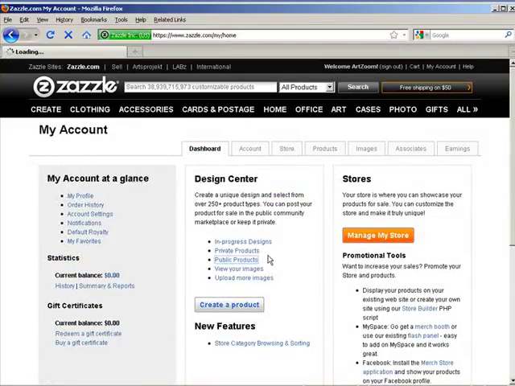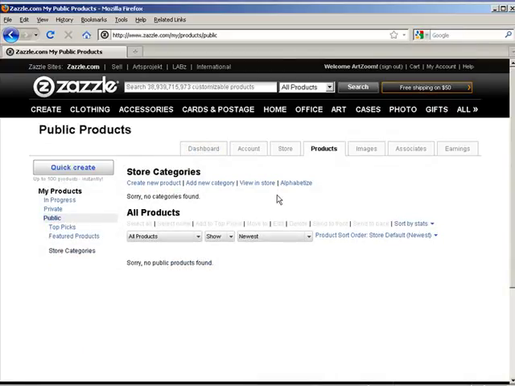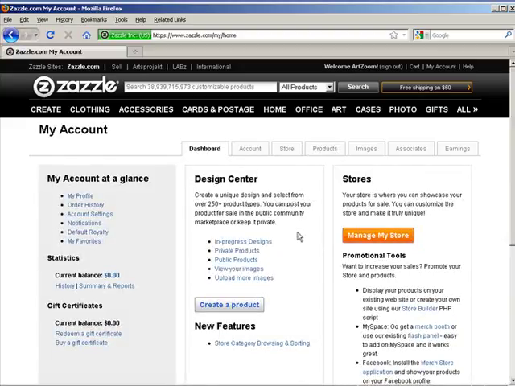Okay, and then that brings us to public products. These are products that are going to show on your store to the public. So we'll go over store setup in a little while. First, we're going to get to product setup. Okay, then you have your images. Okay, you can view them and you can upload them. The images are, of course, how you're going to create your products. You're going to upload images. Okay, so let's go right to it.